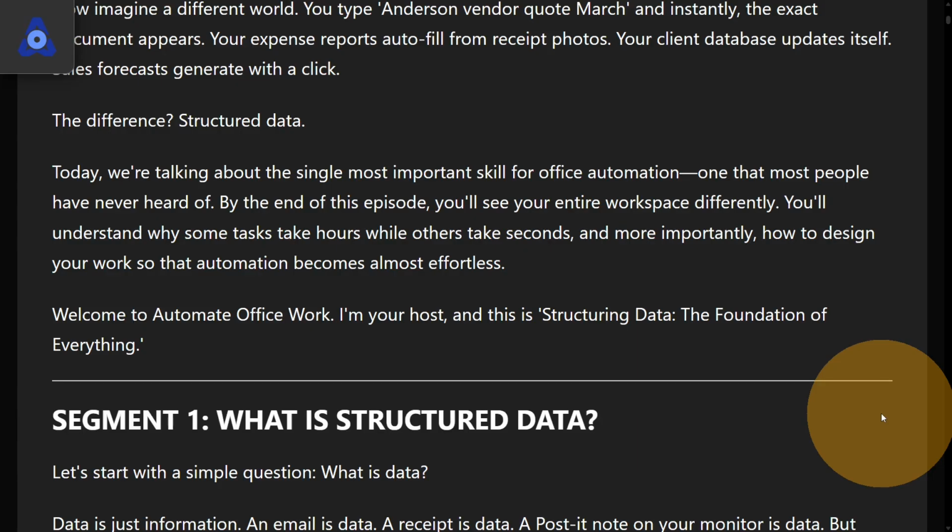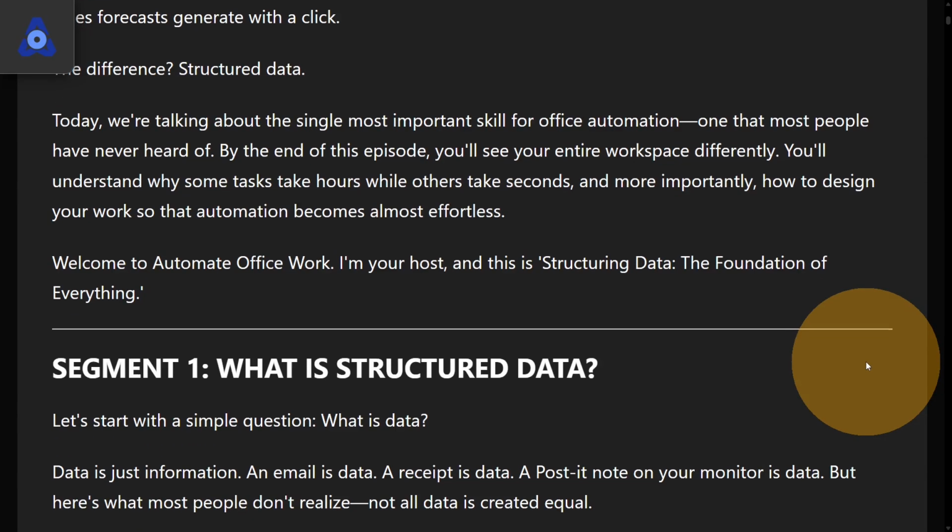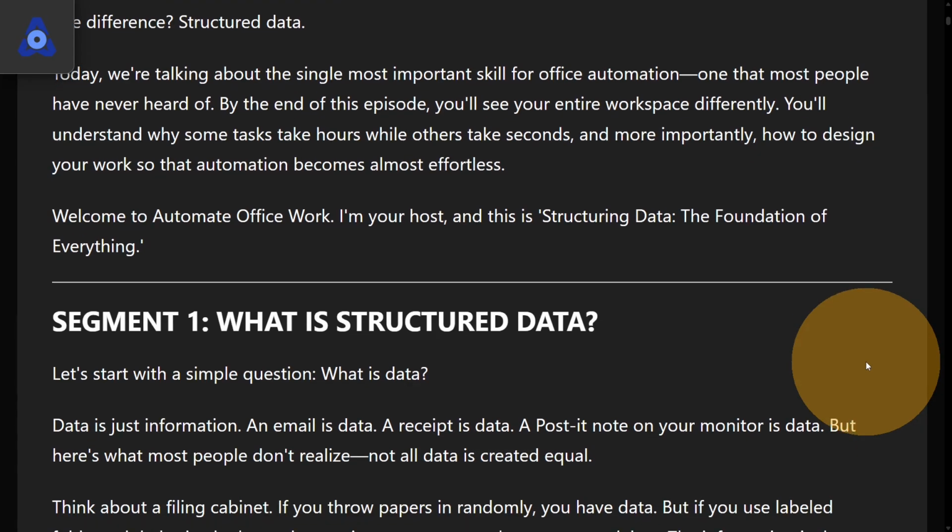I'm your host, and this is Structuring Data, the foundation of everything. Segment 1. What is structured data?